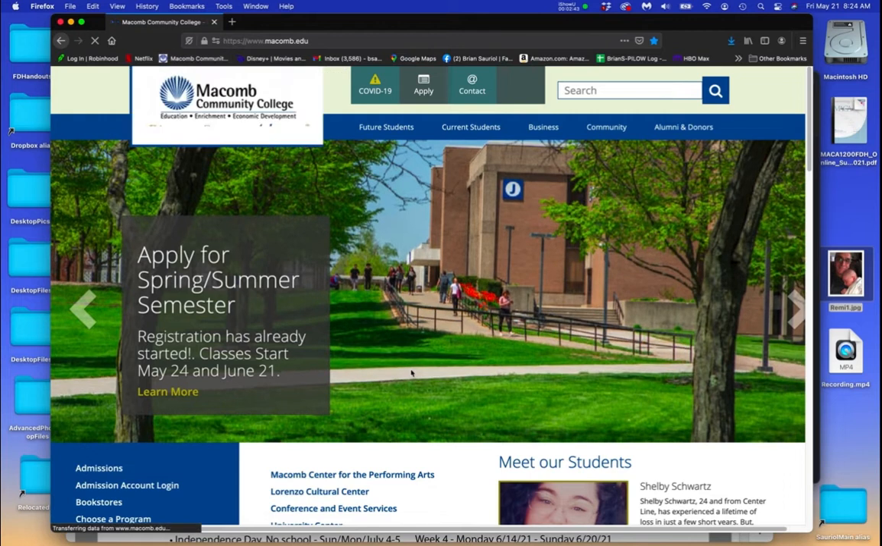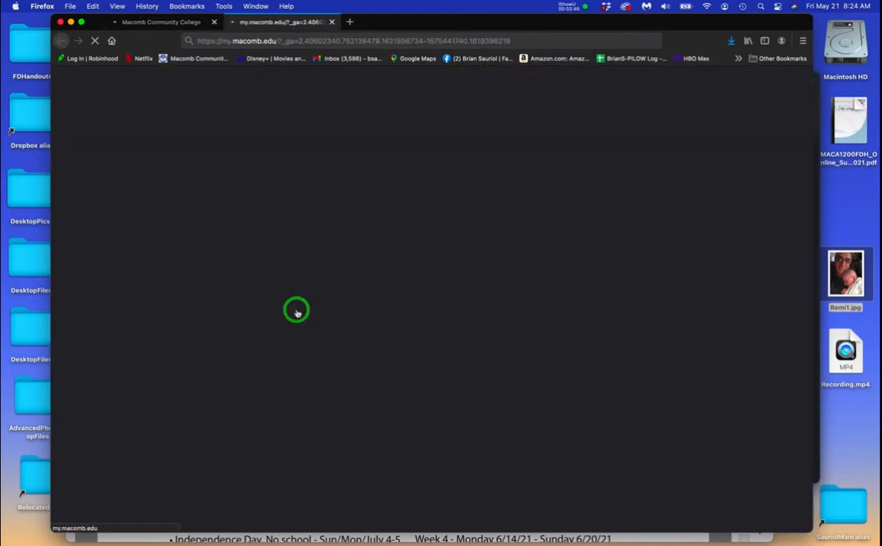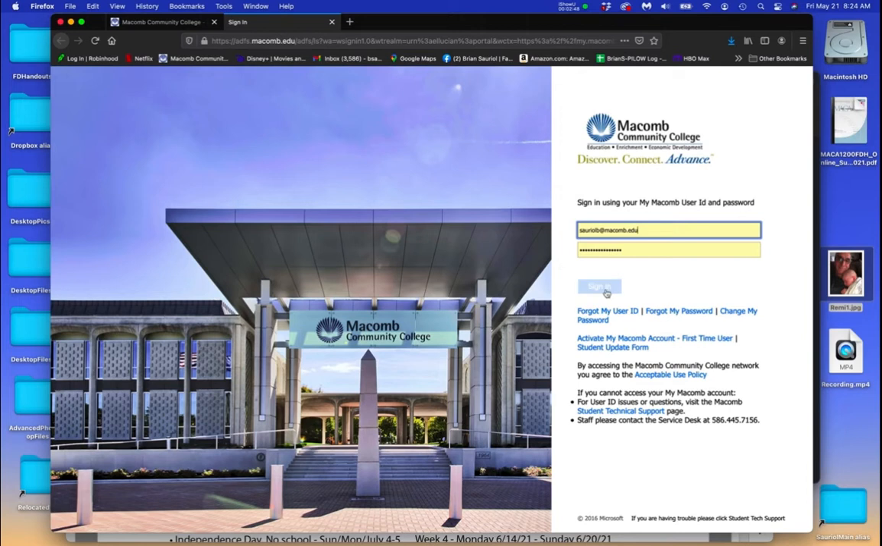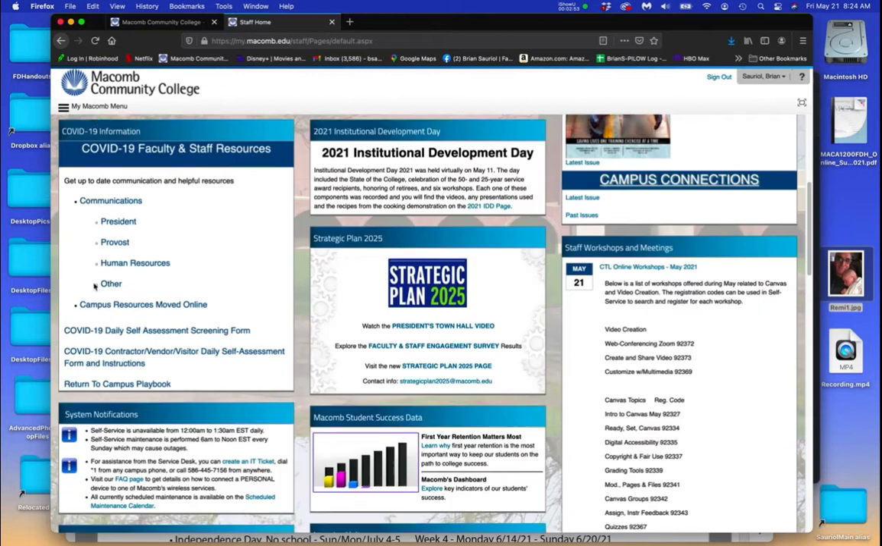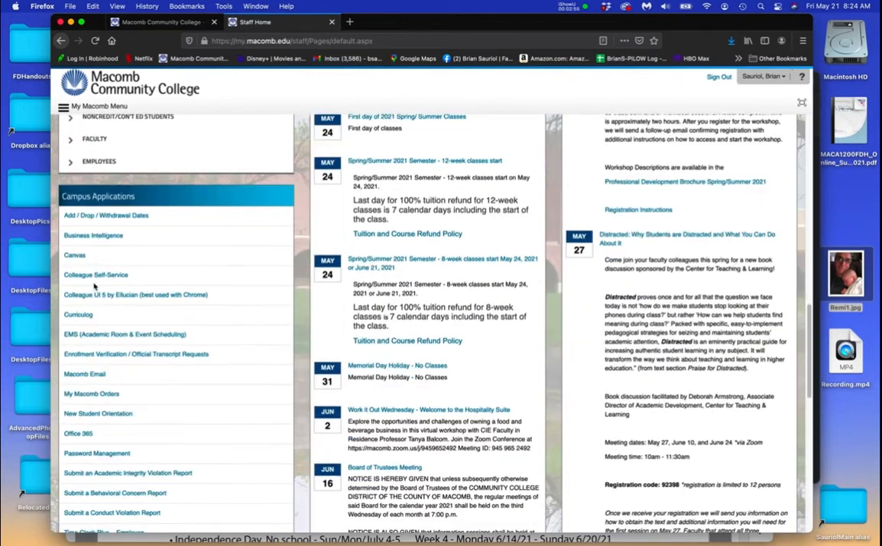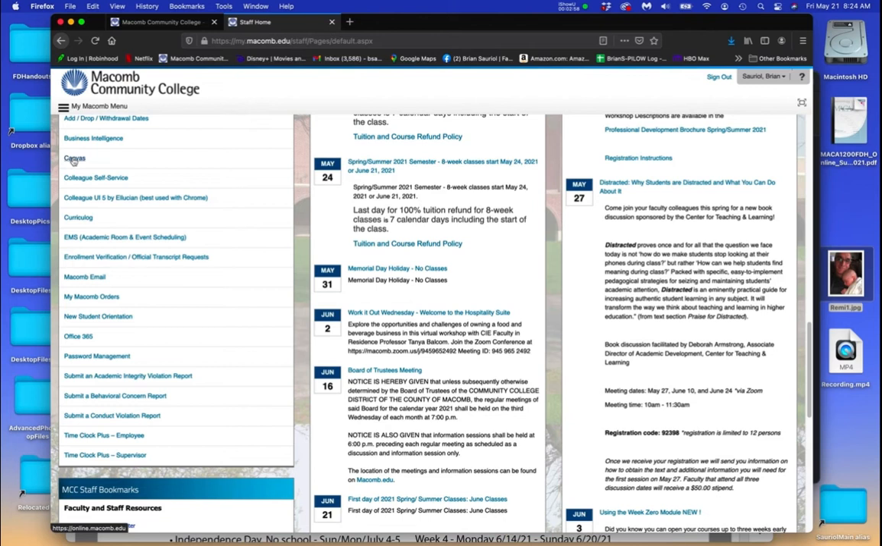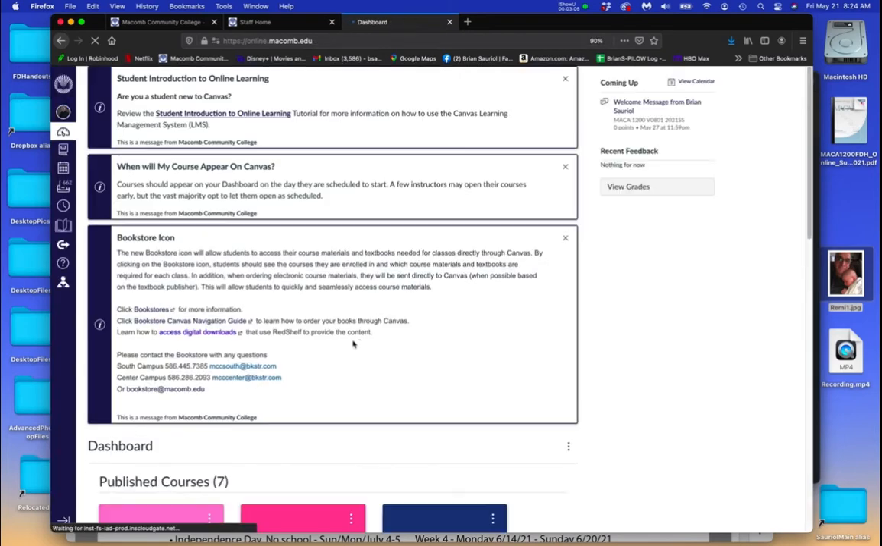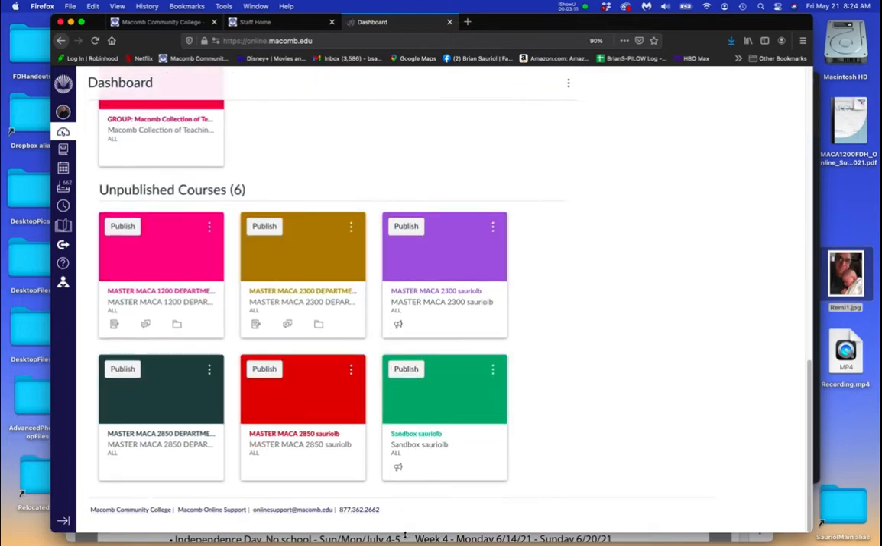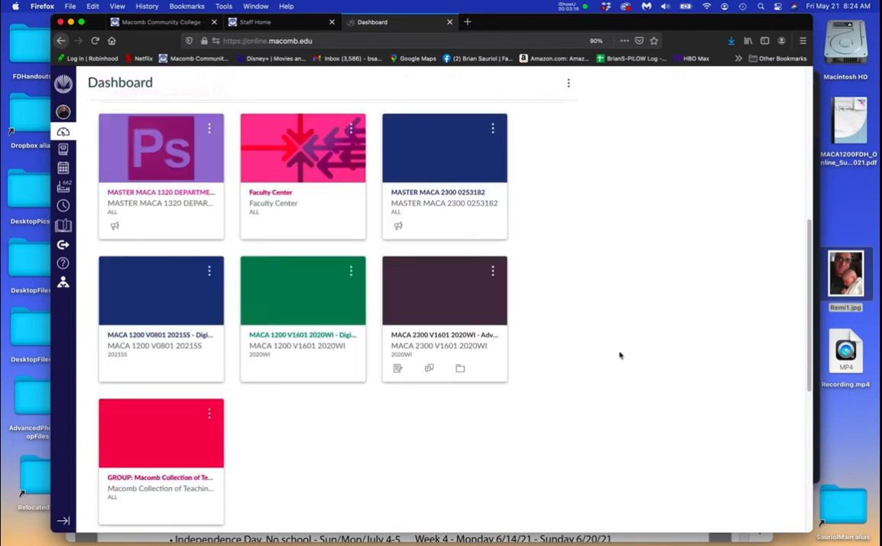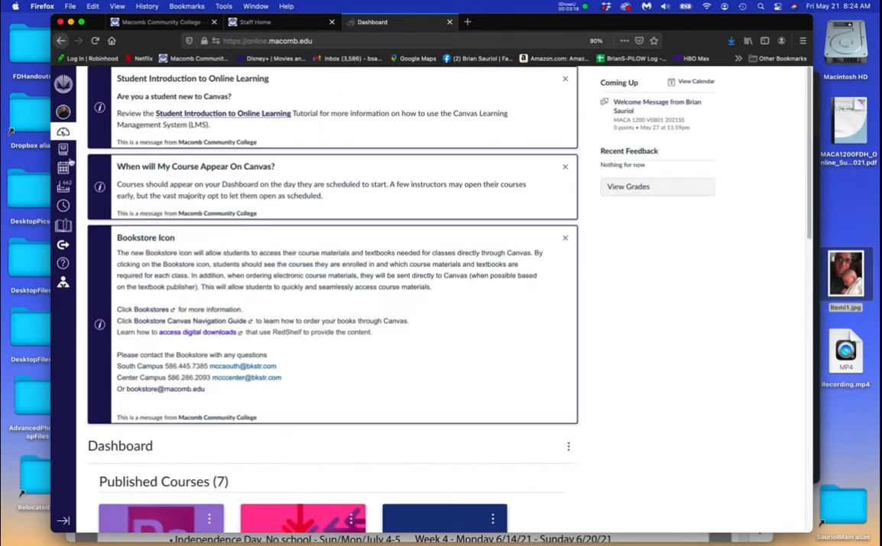So as I go into My Macomb here, when you click and log in to My Macomb right there, you're going to get a menu that is down here, right? So let's go all the way down to Canvas right there. See it? It's on the left-hand side, and I'm clicking it. So now in the Canvas class, that same number that I just gave you, if you have any problems or any questions, look down here at the bottom. It's that same number that I'm just highlighting right there. Okay, so give them a call. But over here you have icons, okay?